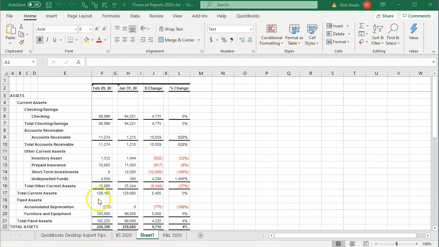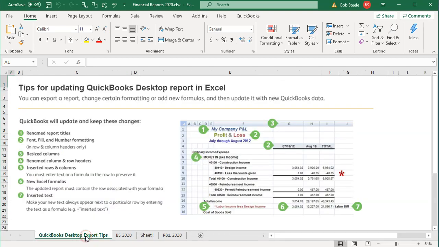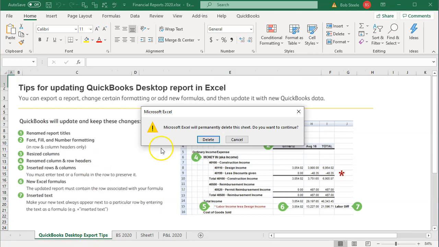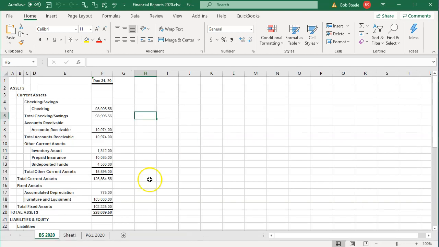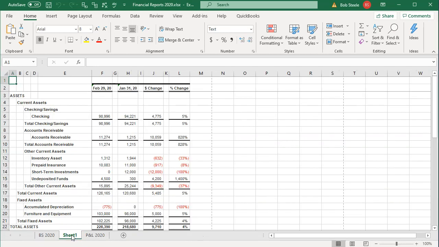So here we have it. We have our similar kind of quirky things that Excel does. One, it adds the sheet to the front. I'm going to go on that sheet, right click on that tab and delete it. So I'll remove that tab. Then I'm going to go back on the sheet 1. This is where they put it.